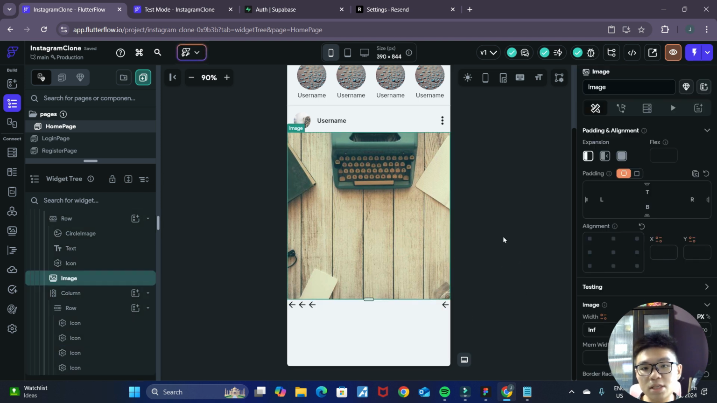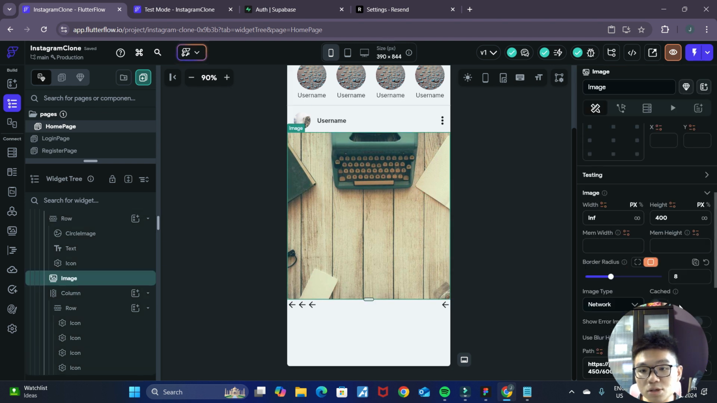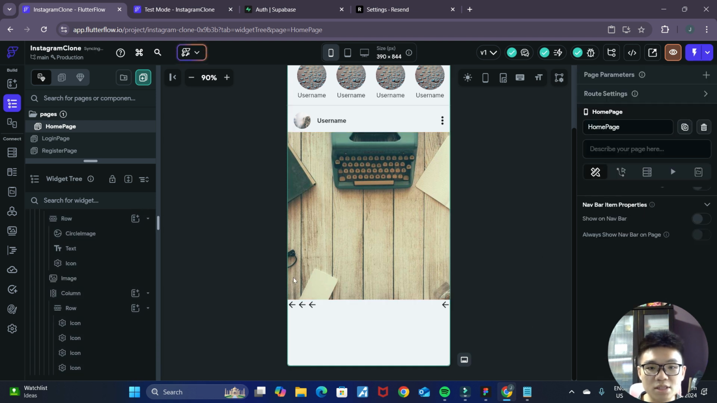I also noticed that the image has some border radius which we do not want. So we can click on the image and we can just remove this border radius so that it takes up the whole screen.